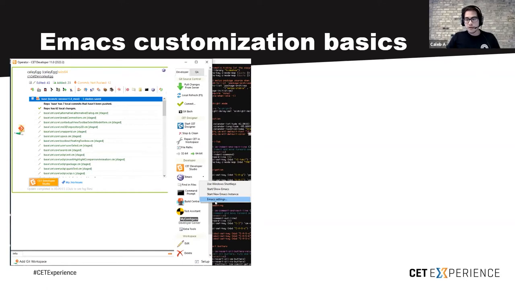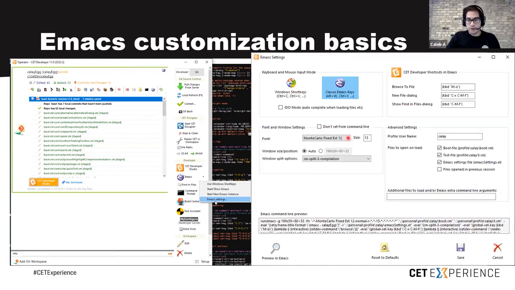So to allow for Emacs settings.el, really all you need to do is open up your Operator, click the Emacs dropdown, and then check Emacs settings. What that will do is open up this dialog, and then under the advanced settings section, you can check the Emacs setting file right here. If you haven't done this before, Operator will create this file for you within your personal repo in your profile subfolder.